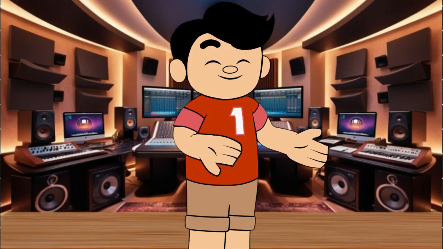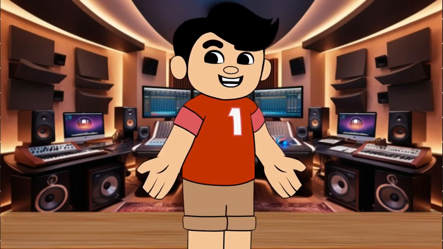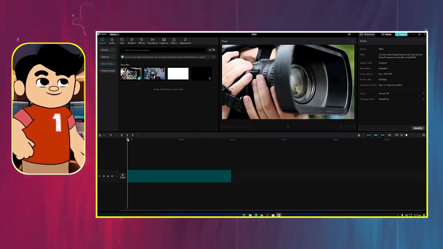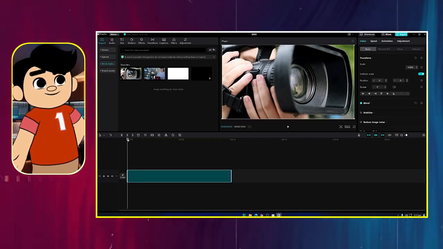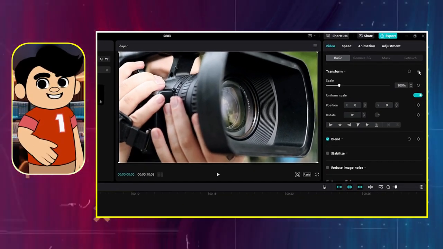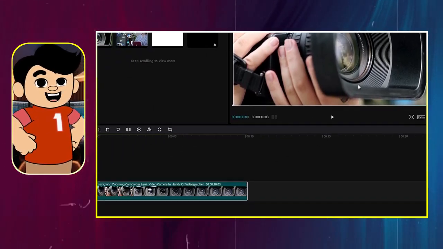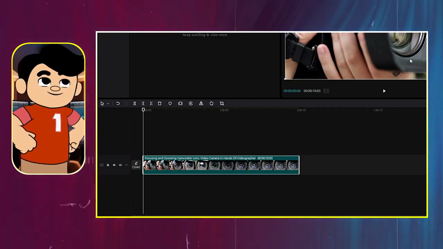In this part, we will see how to add a zoom effect to your video projects. First, import the video onto the timeline. After importing the video, go to the Editing panel. Turn on the keyframe on the Transform option. Then, go to the timeline and move the playhead to 1 second.